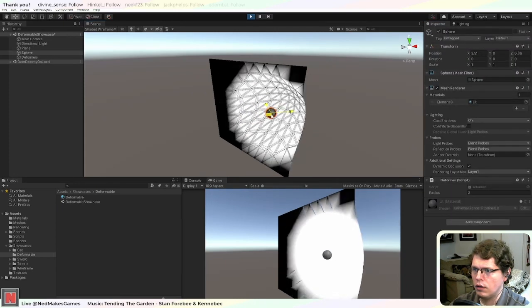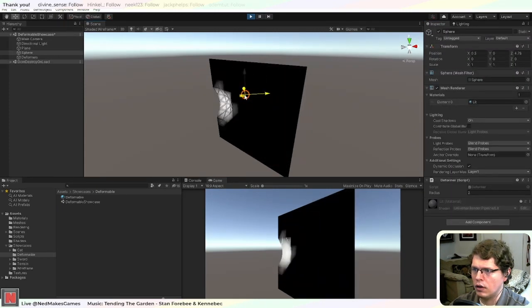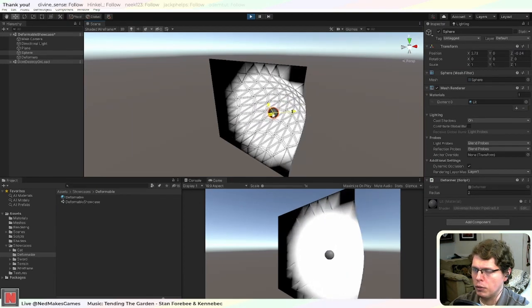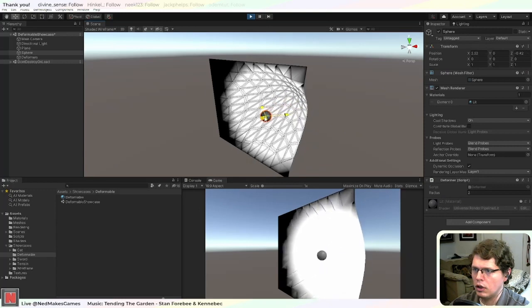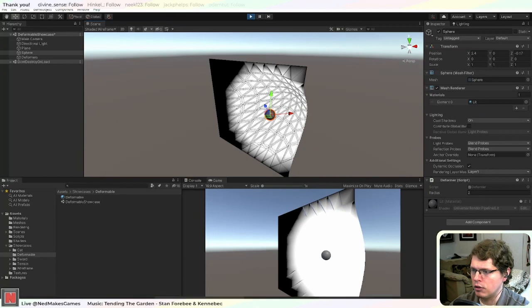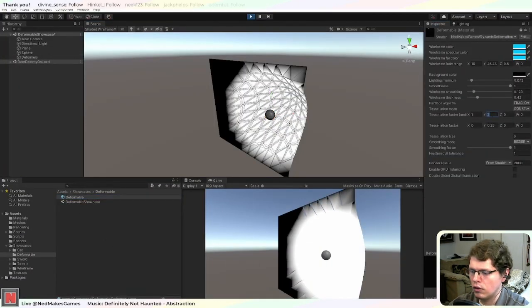Okay, so yeah, it's tessellating all the areas that are being deformed, and you can see up at the top, it smoothly interpolates a bit. It's still not tessellating very much though, so let's increase this to something higher.